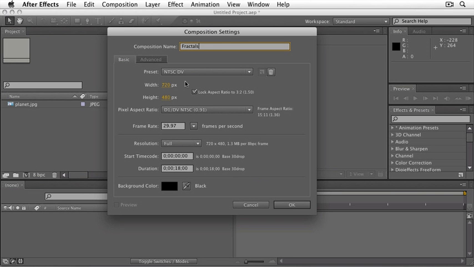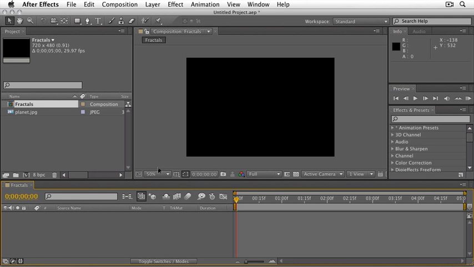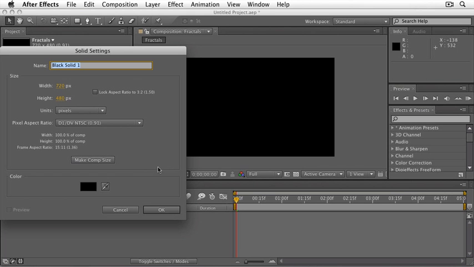And the NTSC-DV setting is good. Maybe I'll change the duration to 5 seconds. So I'll just choose those numbers and type 500. Press enter, and then this is 5 seconds long now. Let's go ahead and create now a solid to place the fractals effect in. So Control or Command Y, I'm just going to call this solid Clouds.